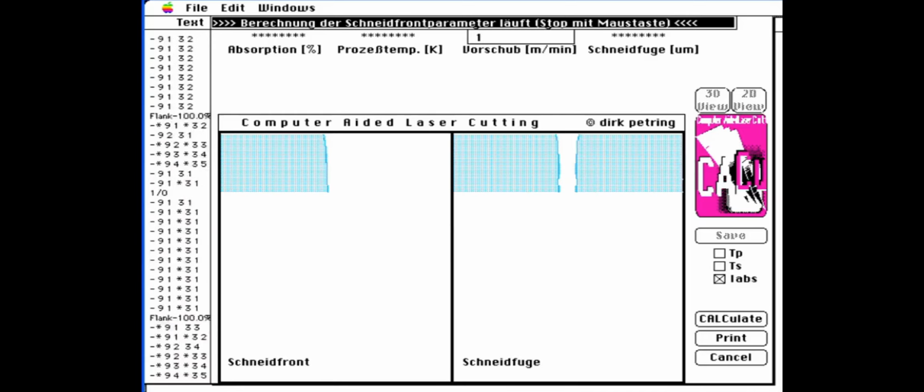Now we nearly finished the calculation. We need some more time for finalizing the development of the cutting front and the kerf.